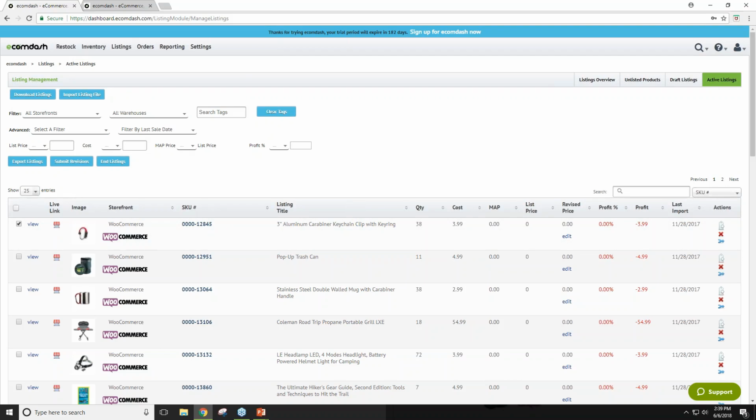At that point, any information that's new or updated in Ecomdash will be submitted out to your WooCommerce storefront. You can submit revisions for up to 250 products at a time for any information, whether that's description, new titles, new images, just new listing attributes. Maybe you've updated your shipping profiles to move from shipping in 3 days to shipping in 1 day. Whatever information that might be, to update that information on the storefront, you will do submit revisions.